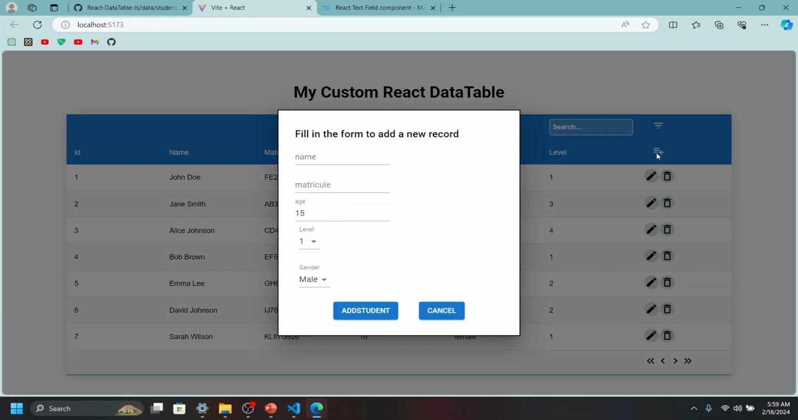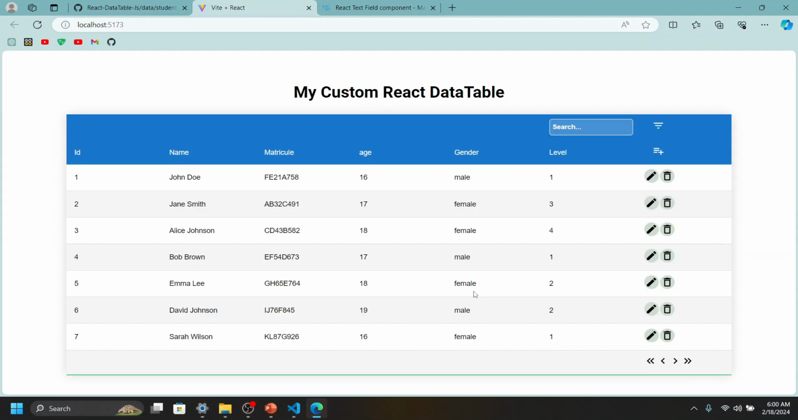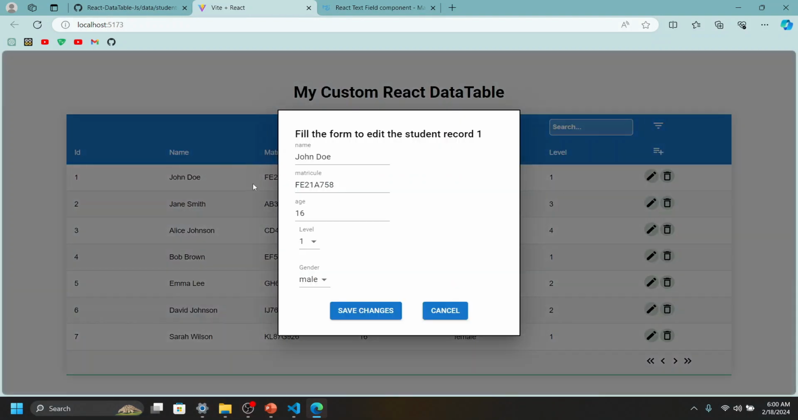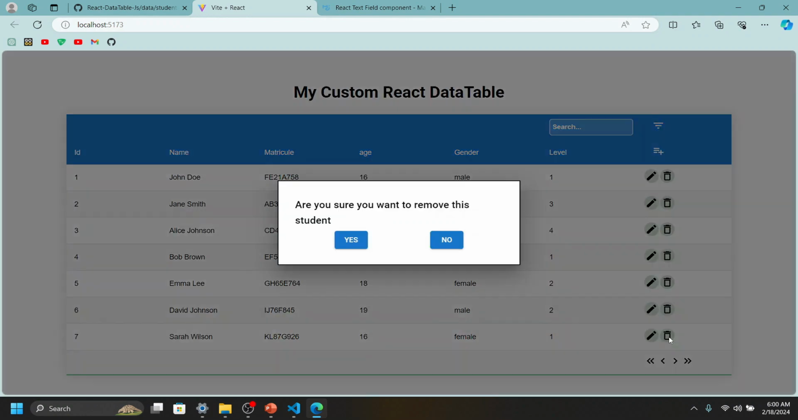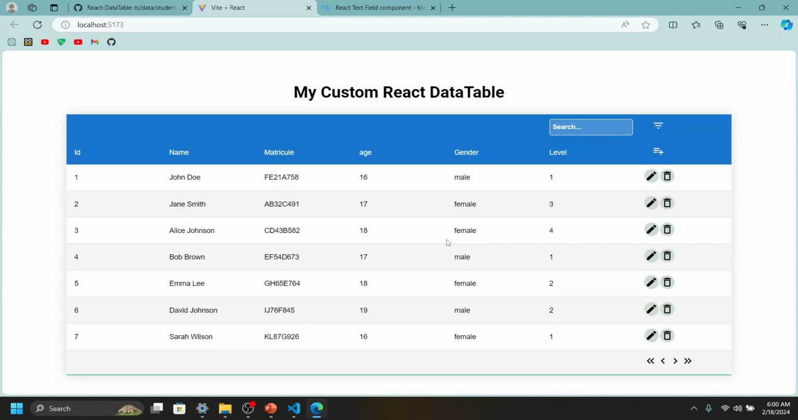So we can add a student, or have this default modal with no student name, no matricule, just a default age and all of these, as well as edit the student, where we have the student's information being filled automatically for us, and we can just edit whatever we want to edit on the student, as well as delete a student, where we have this pop-up modal, and we can remove the student from our application.